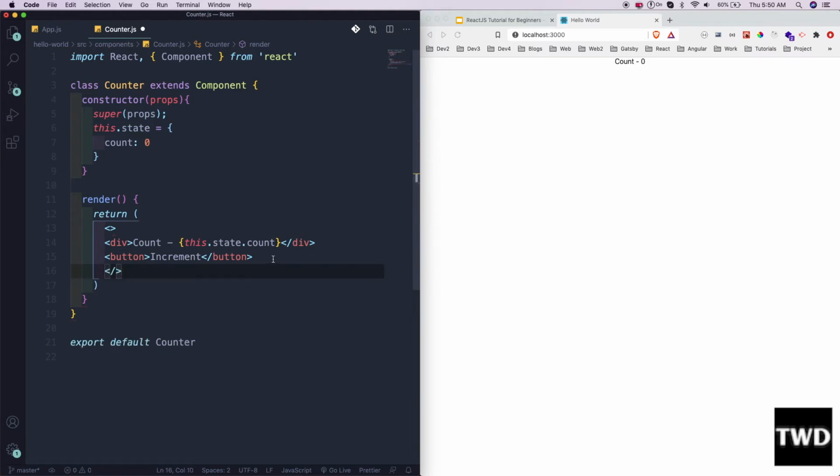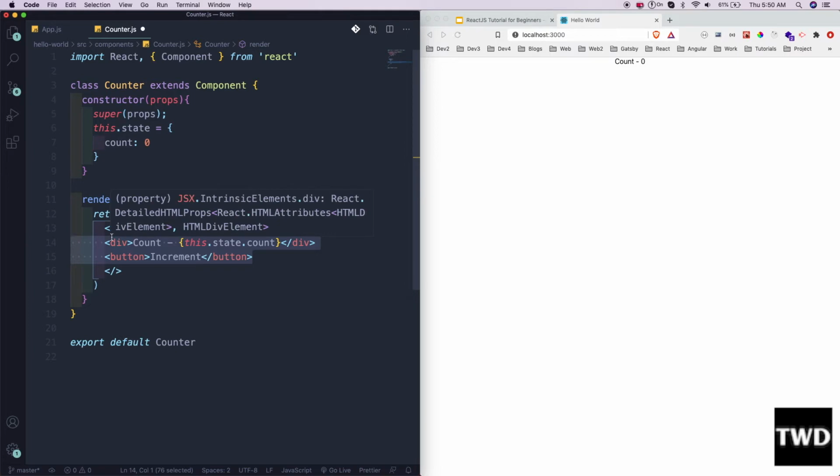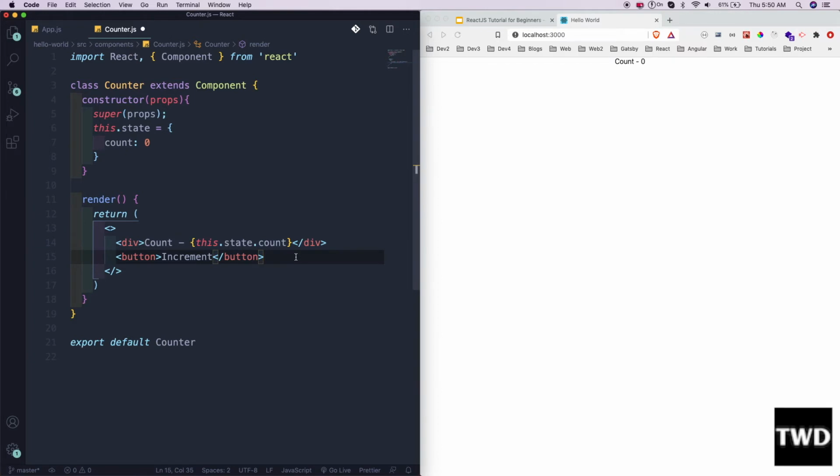Because this empty thing, if you give it, doesn't affect the DOM. In big projects, if you give a div, it is a block level element, and it changes your CSS. So I prefer fragments. So like this, the increment button is there. If I save now, yeah, I will get an increment button.